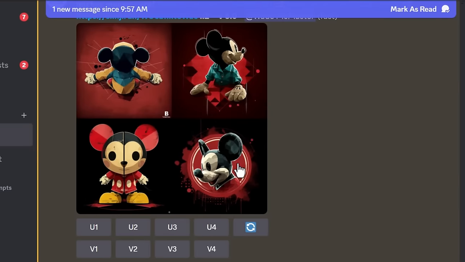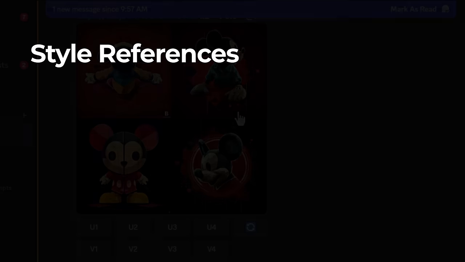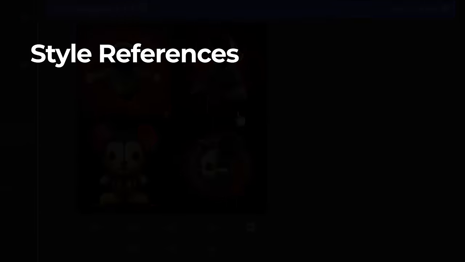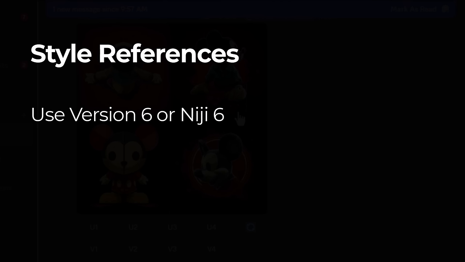And you see it's added more of that low poly information in there, which is pretty cool, and still stuck with some of those colors and adapted even further between those three styles. So let's just recap for a moment. In order to take advantage of this, you need to be using version 6 or the Niji mode.